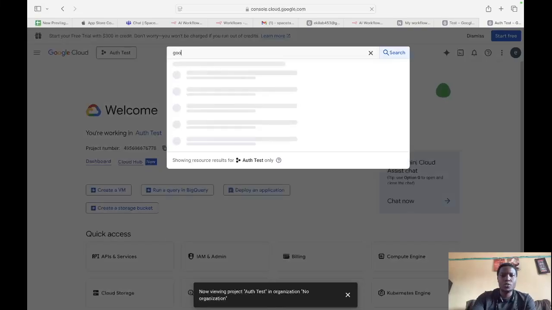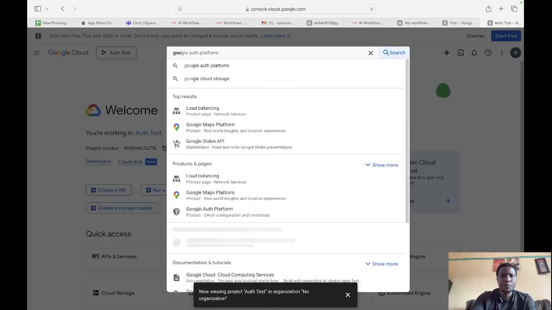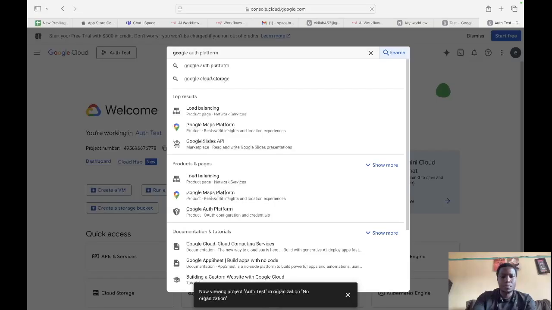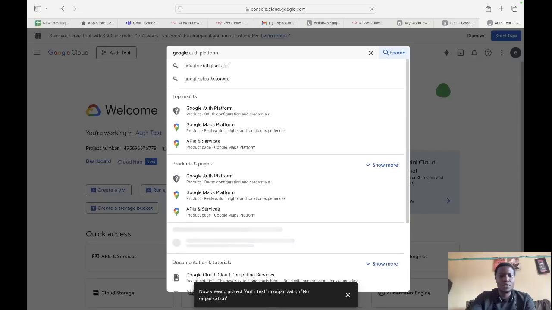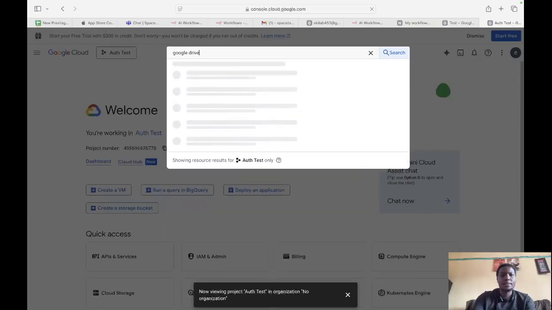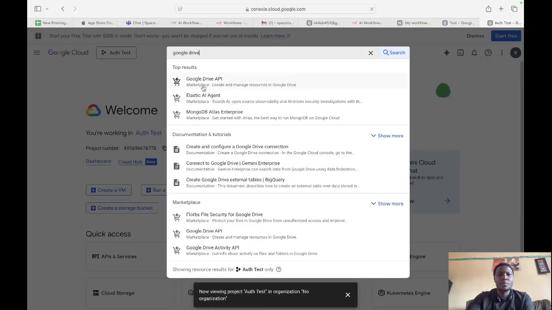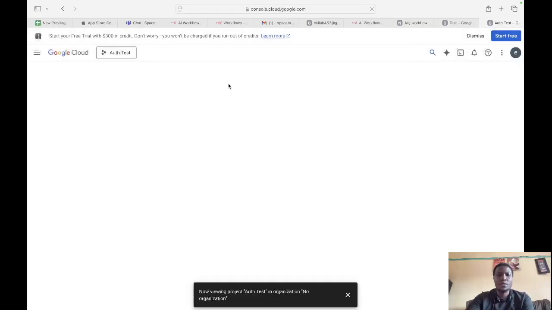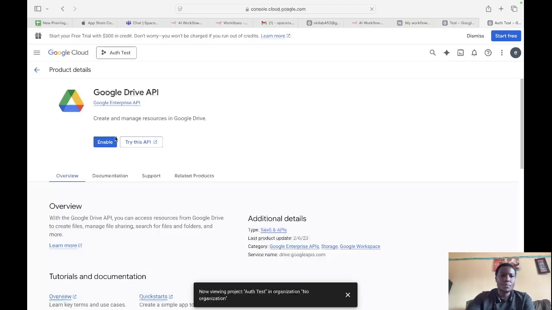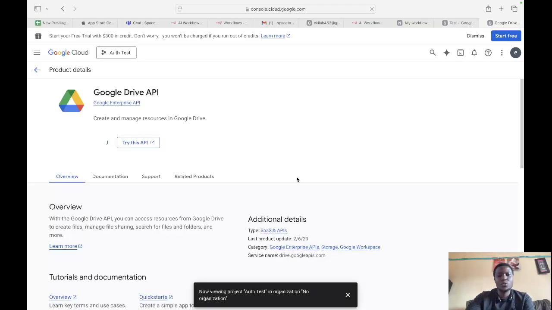So we're looking for Google Drive, because that's the service that you're going to use. But if you're using other services like Google Sheet, Google Docs, you need to enable those APIs. But because right now we are using Google Drive, we are going to enable this. So you click on this enable because we are using Google Drive.